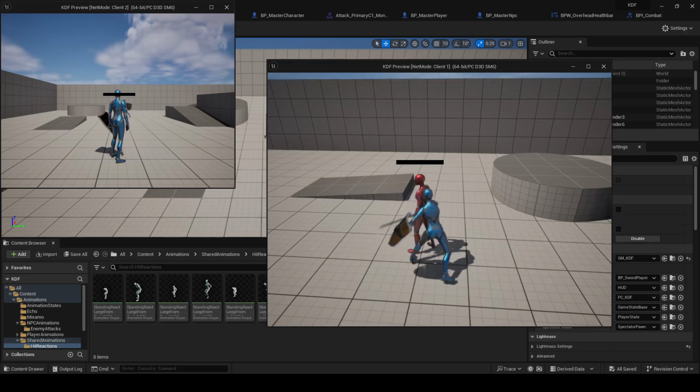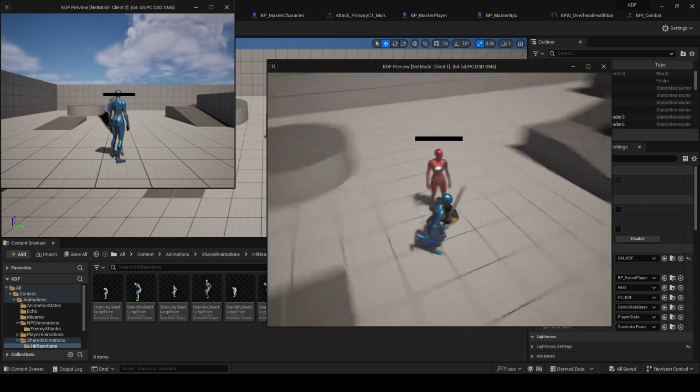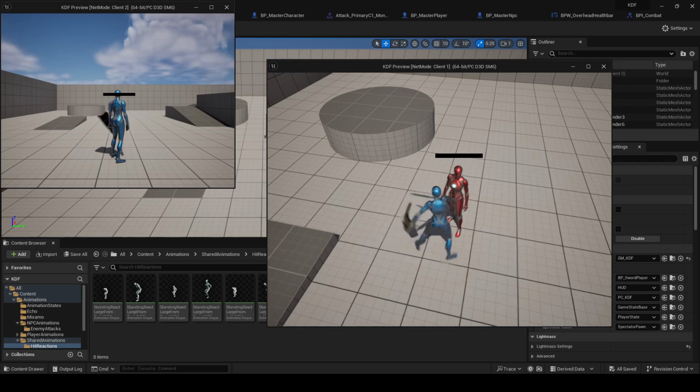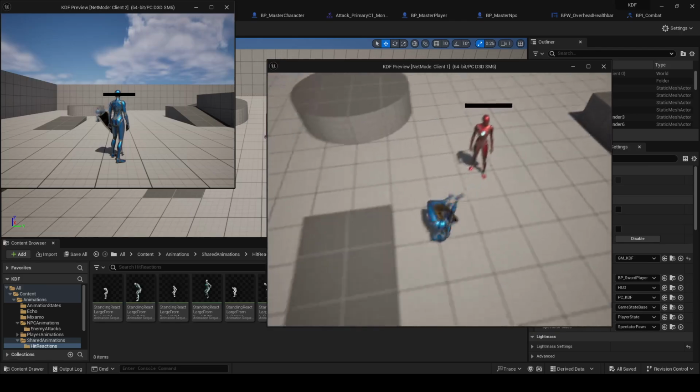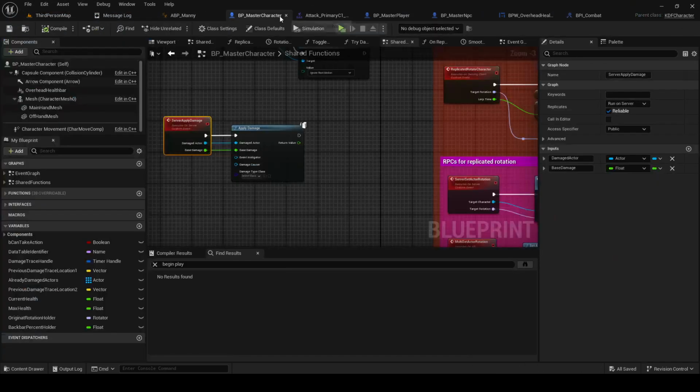So I am thinking directional hit reaction. So if I hit from here, you should go back. If I hit from here, you should go that direction, and so on and so on.